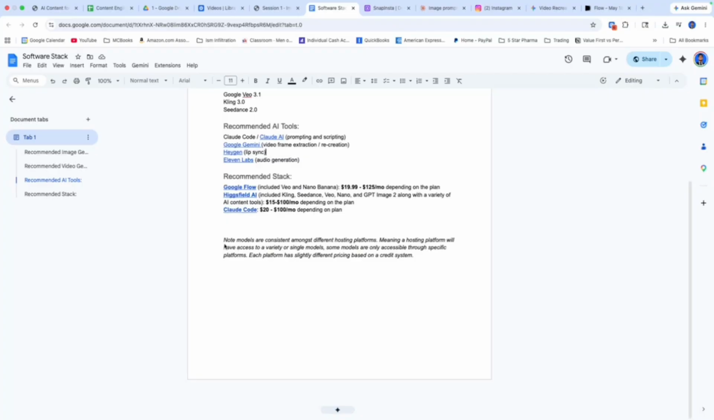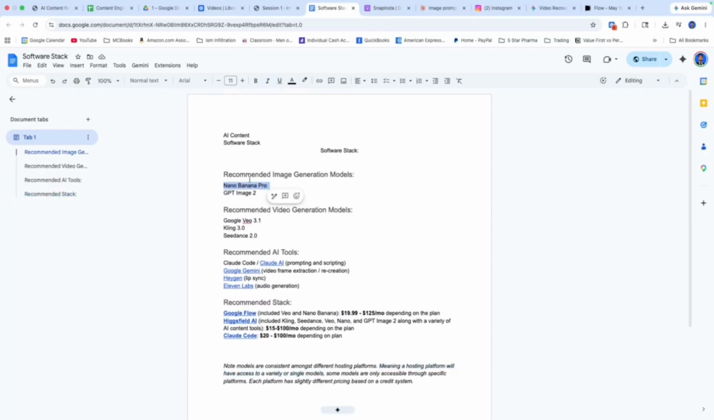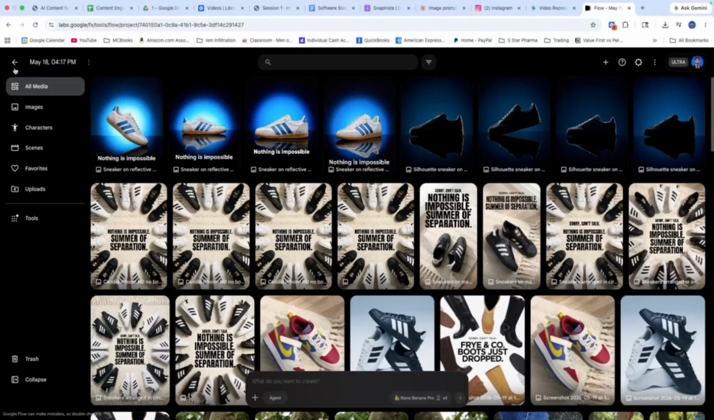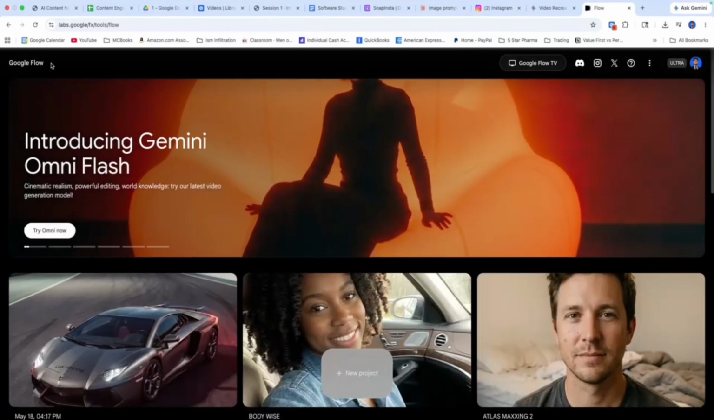But I will say the reason I am bringing this up right now is because models are consistent amongst different hosting platforms. And so what that means is a hosting platform will have access to a variety or single models, meaning Nano Banana Pro is an image model that is within this hosting platform. And this platform is Google's native hosting platform called Google Flow.